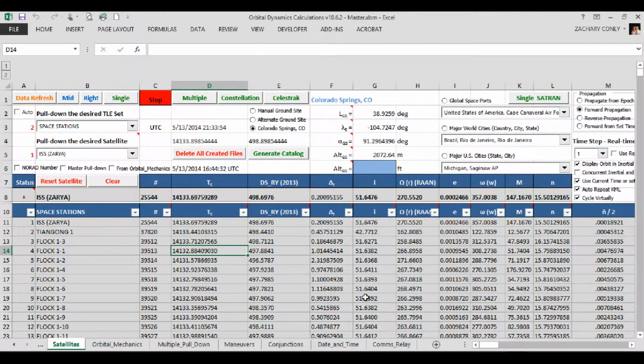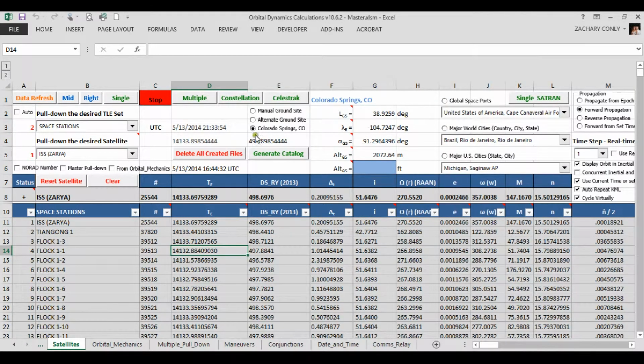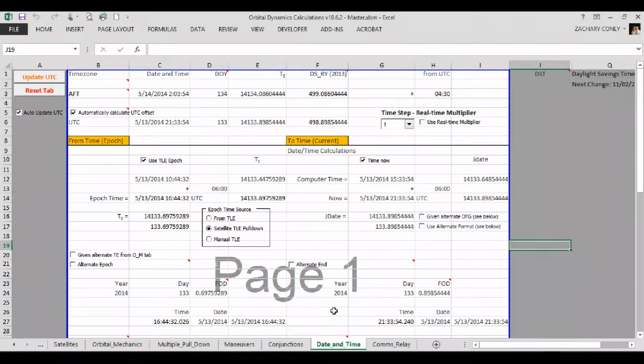Hello and welcome back. So today for the Orbital Dynamics Calculations workbook demonstration, we're going to talk about date and time, specifically the information that you get from the date and time tab. A lot of the information that you see on the date and time tab is also available on the satellites tab or in various other locations within the workbook. But for today, we're going to start with the date and time tab.